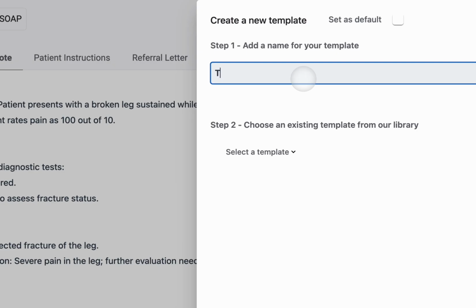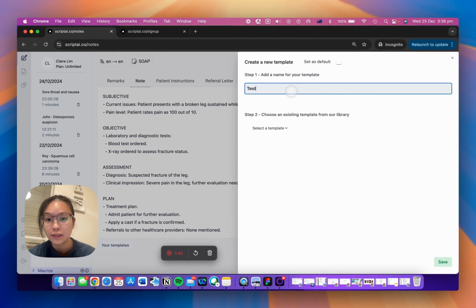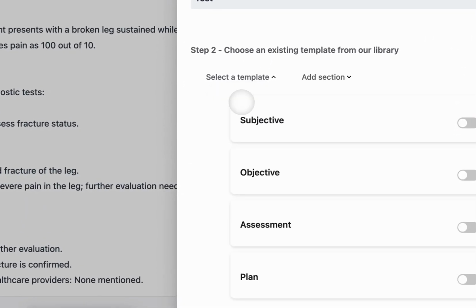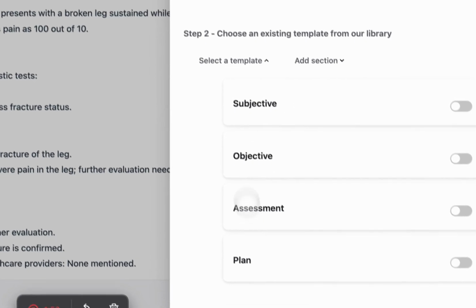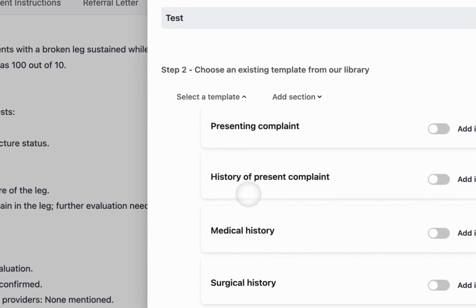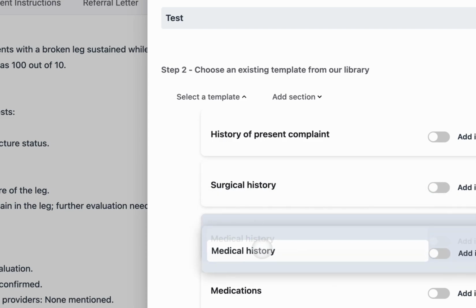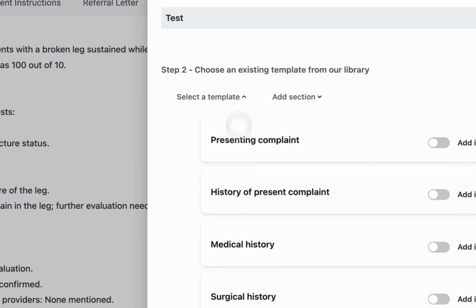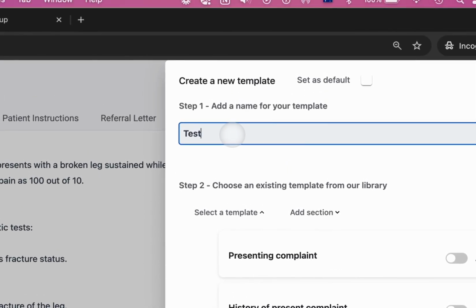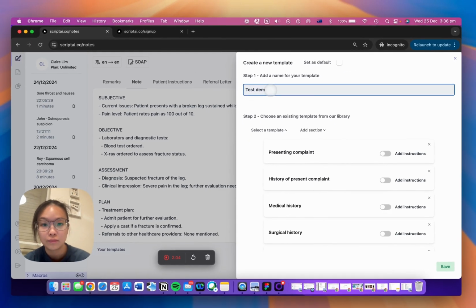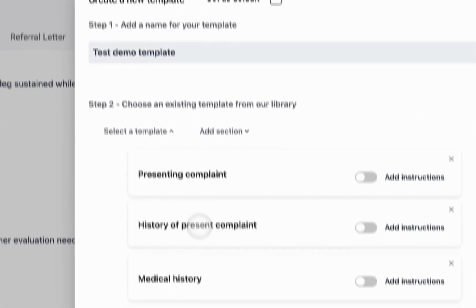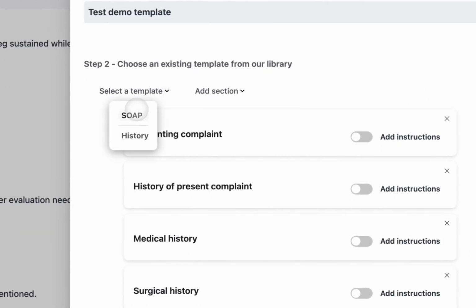So if I want it to be called test, then I can choose SOAP or I can choose history. And for this, actually, I can rearrange the headings how I want it to be. And yeah, so today I'm going to call it test demo. And I'm going to set this as the default. And I want it to be in SOAP.